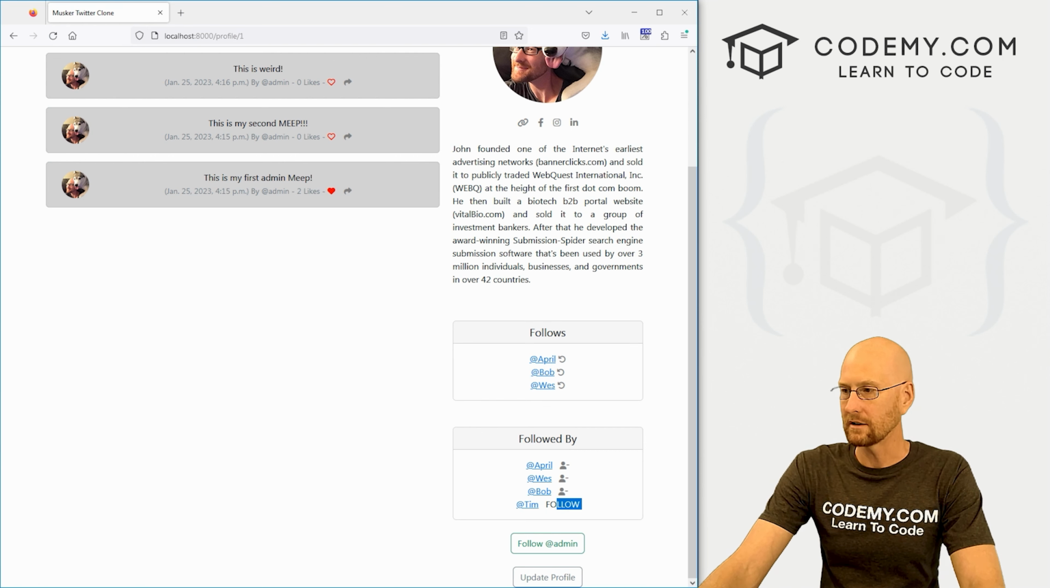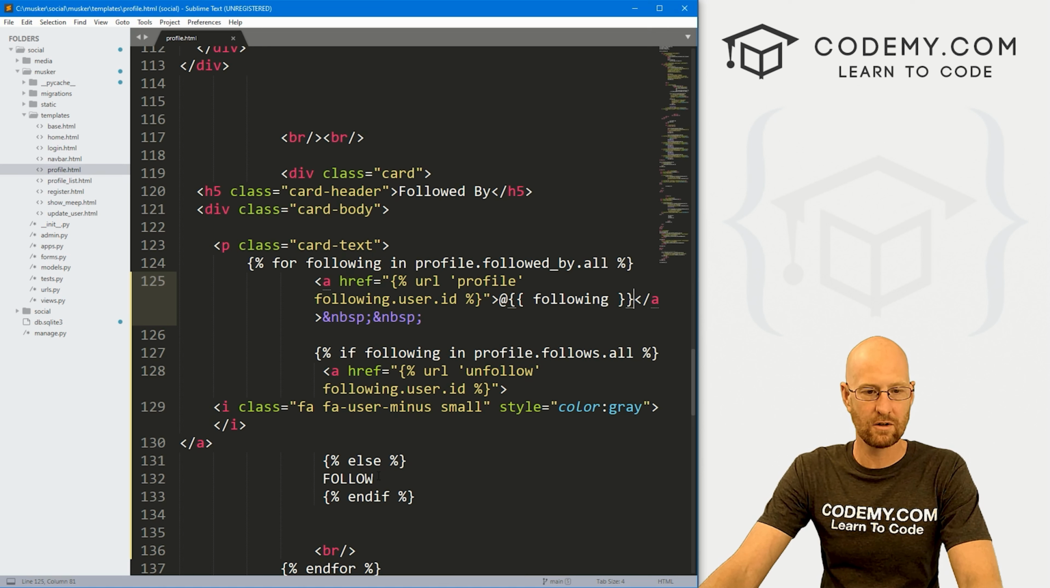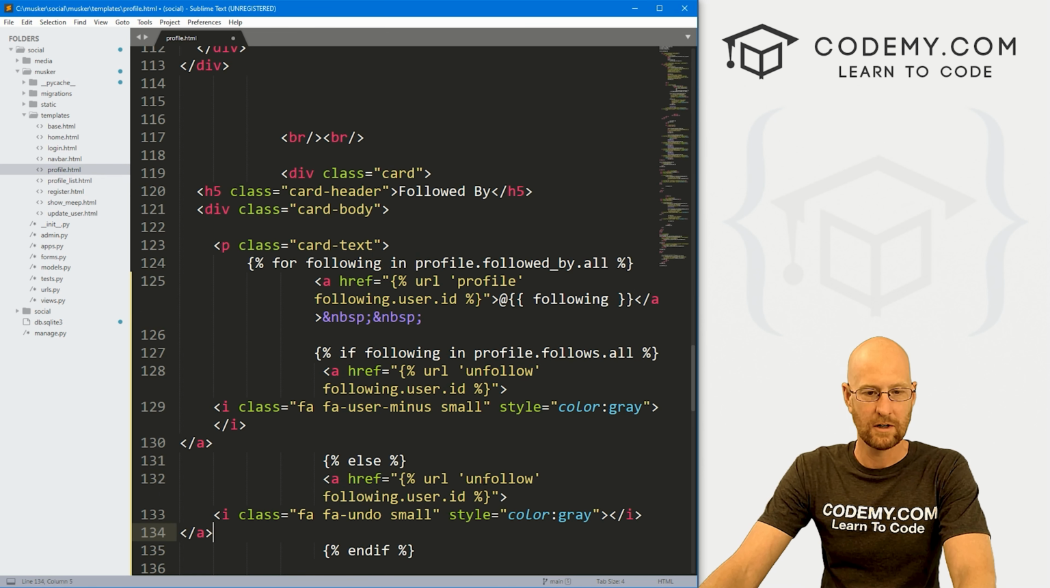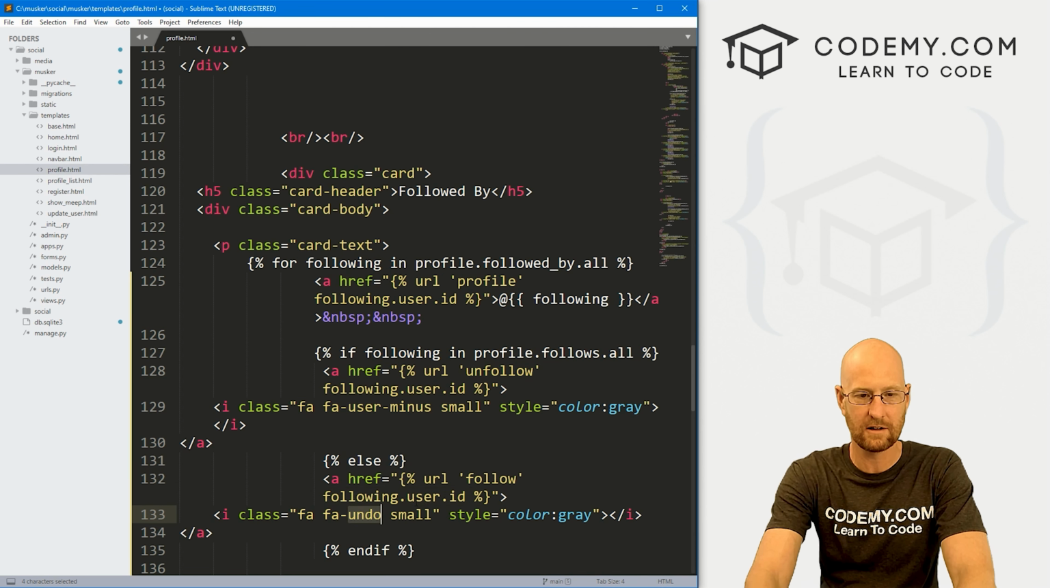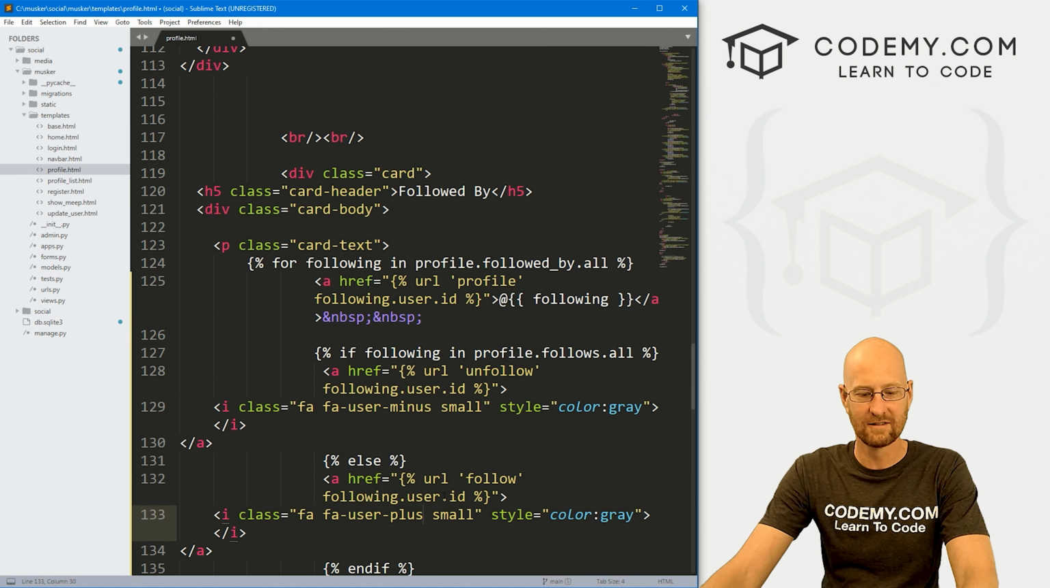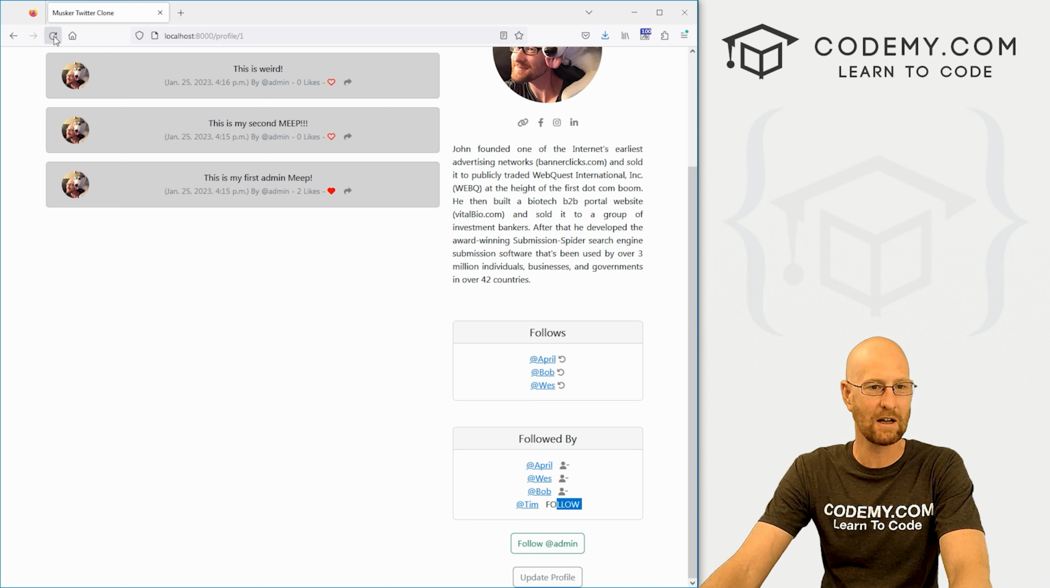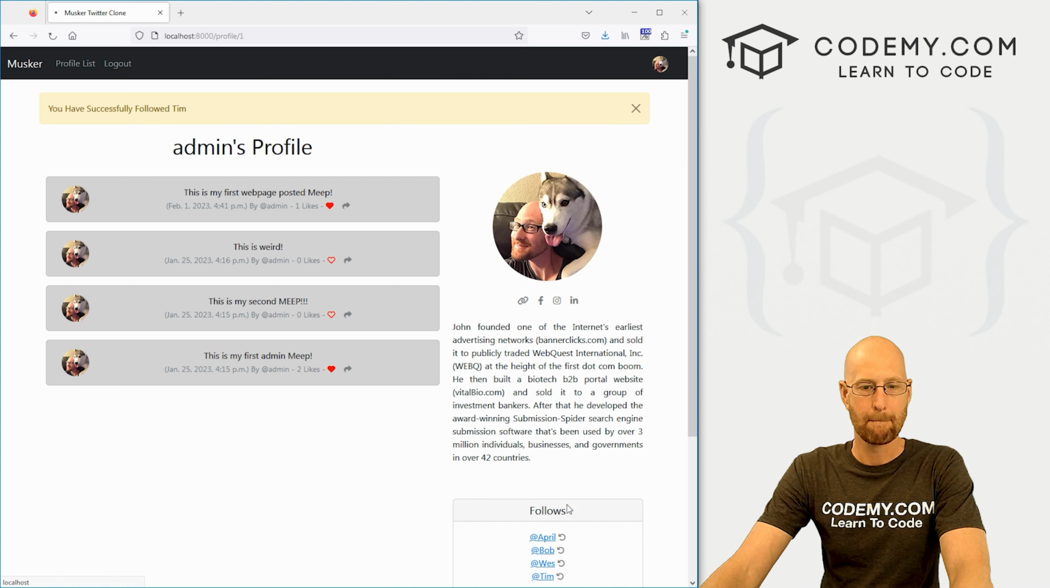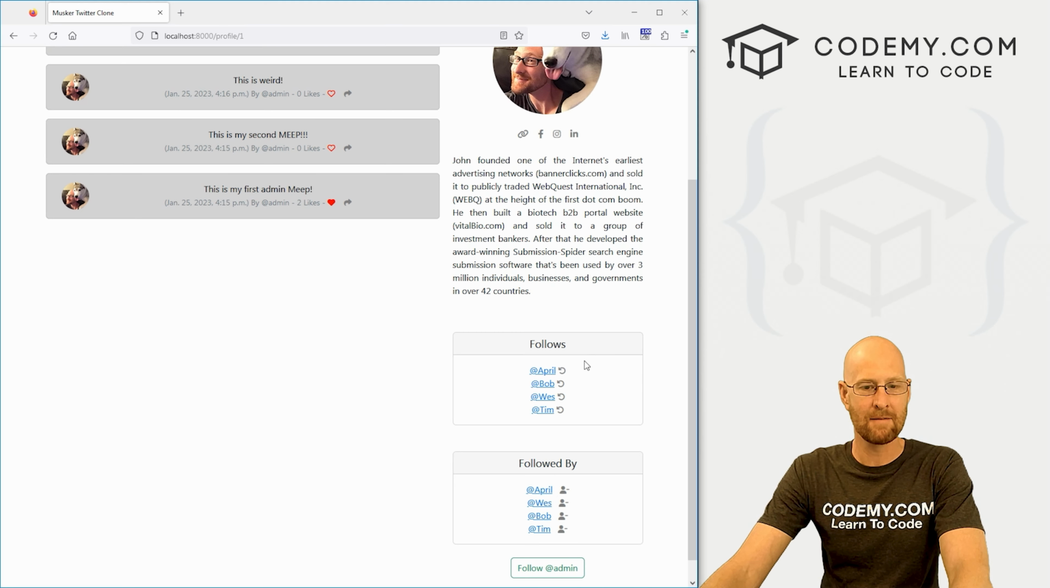And now we just need the follow one. So I'm just going to paste that link in again. But instead of pointing to unfollow, we're going to point to follow. And we also want to pass in the user ID. And instead of FA undo, let's go FA, let's see, user dash plus. So it'll be a little plus sign. So all right, let's go ahead and reload, see if that worked. Okay, so we've got a little plus guy here. So Tim is somebody we might want to add. So there's a little plus sign there. So if we click this, boom, you have successfully followed Tim. Tim is now in the list and he's now a minus here. So if we want to unfollow Tim right here, we could.